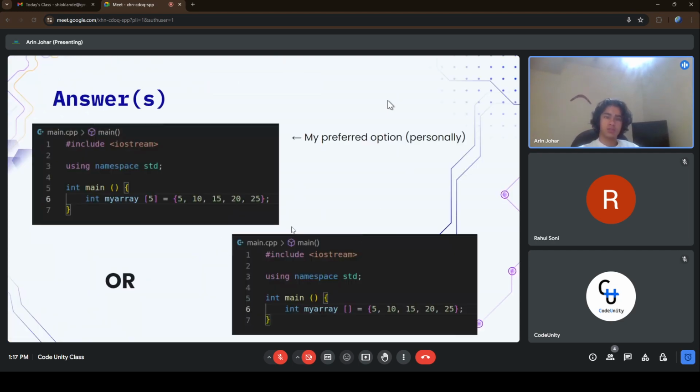All right, here are the answers to the questions. One, you can just set up an array like this: int myArray[5] = {5, 10, 15, 20, 25}. Or you technically don't have to state the size of the array and you can just list what the items in the array should be. Personally, I prefer just stating the size of the array because it keeps it simpler and more readable. So that's why I prefer this option.